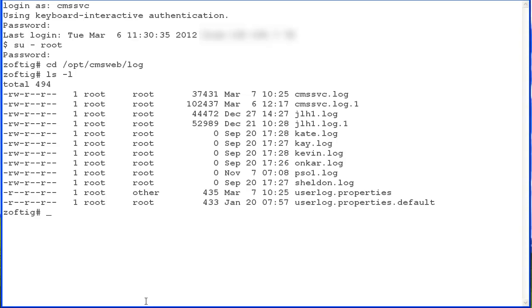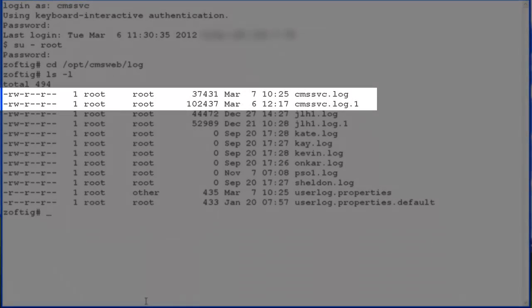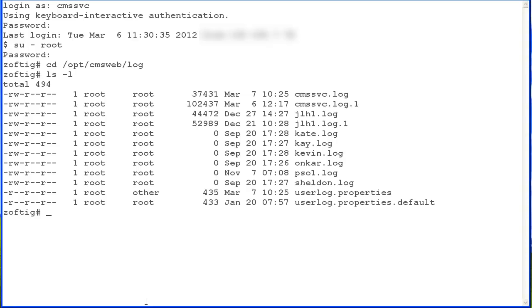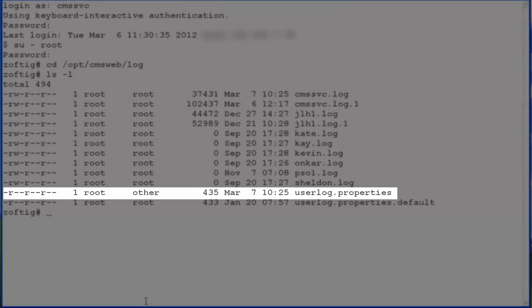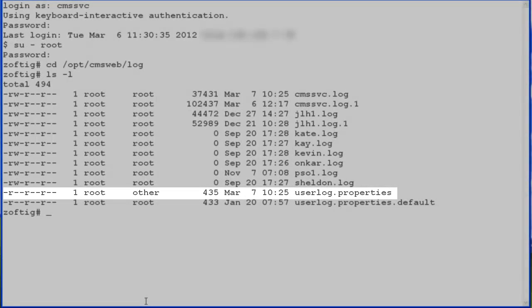The current user log files will be named as the username.log. The first rollover file will be the same name with a .1 suffix. This listing shows that CMS SVC currently has two log files, the current .log file and a .log.1 file, which is the first rollover file. The log file rolled over when the size exceeded the 100 kilobit limit we put in this setting. To change the user logging properties, you need to edit the userlog.properties file. I will use VI to do this.